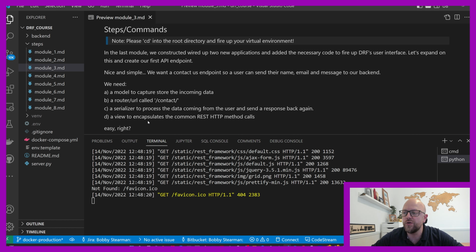And then we'll be using a view to encapsulate the common REST HTTP method calls. Common method calls would be a get, a put. A get would be getting information, retrieving information. A put request would be an update. Or a get request could also be a list, so it's retrieving a full list. You can do a post request, which would be to create a new instance in the database.